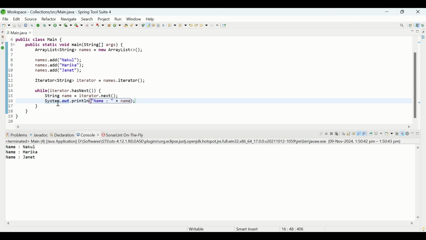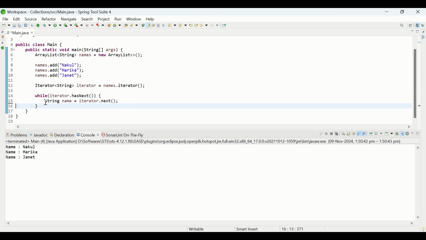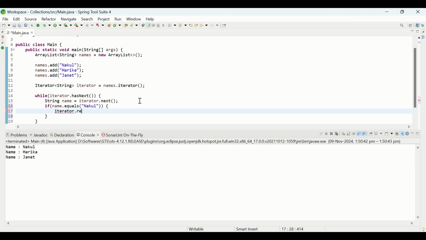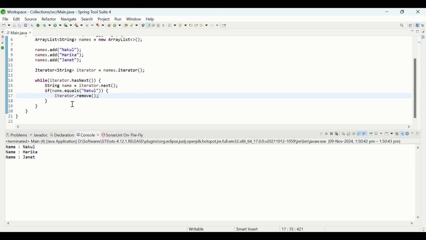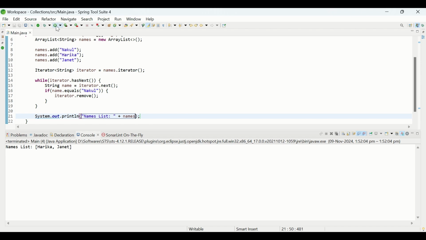So I will remove the sysout statement from here, and I will check if name.equals Nakul. If it is equal, then I will call iterator.remove, so that it can remove this element. And now I will finally print the names list. Let me save this code and run. So now you can see it is only printing the 2 names.